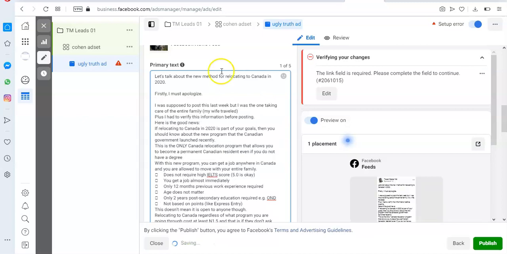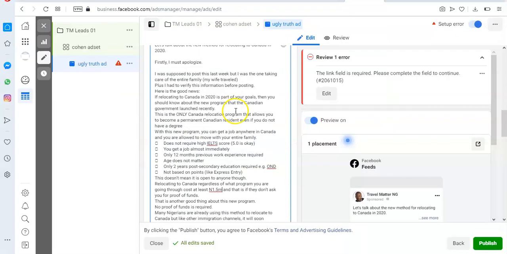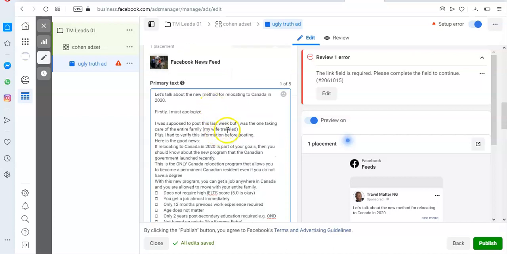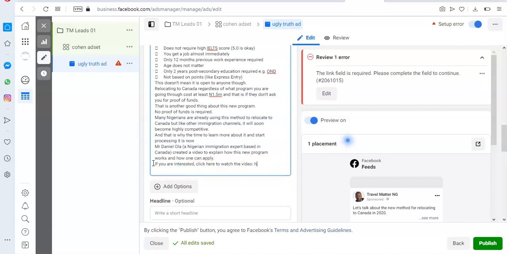So this is going to make this advert easier for people to read. Then I'm going to copy the link to my article. Okay, not to my article. Now, since what I have here is actually my pre-sale content, that means I'm going to link this one to my opt-in page. Because I said if you are interested, click here to watch the video. So I'll just put in the link to my opt-in page right here.